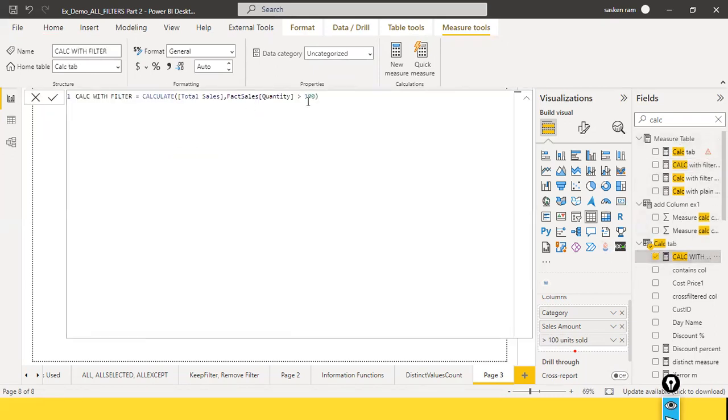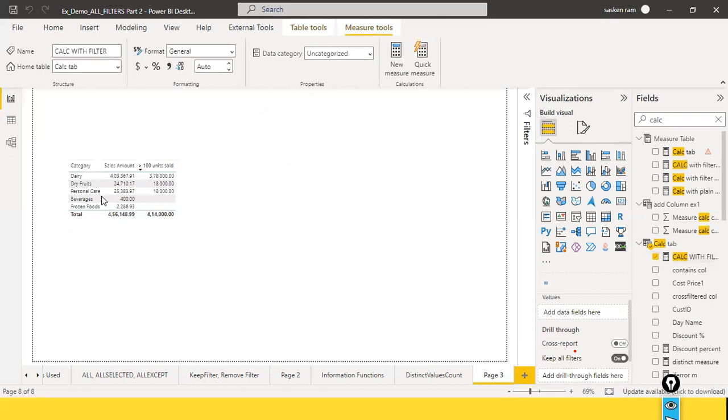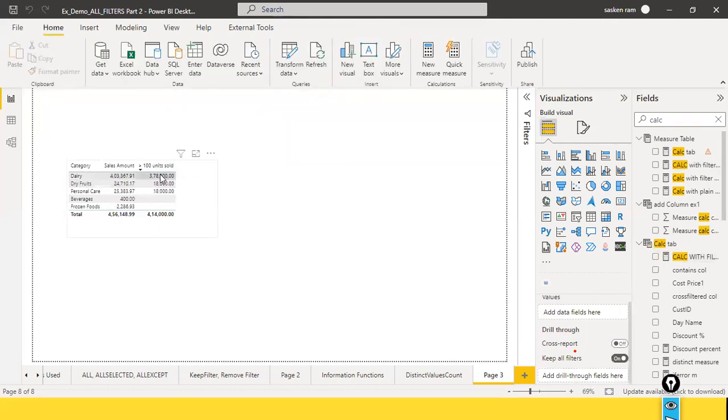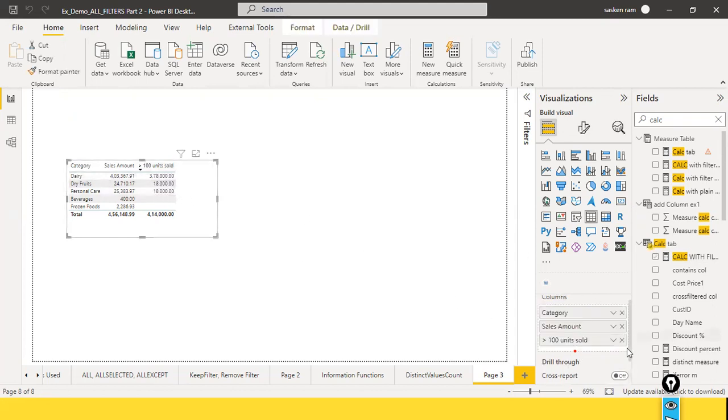To make it more interesting, this is the one I used. Here, what I do is I just say 50. And then you click on it here. Look here, for more than 100 quantities we sold, the corresponding sales amount is this one. But in this case, 50 units.